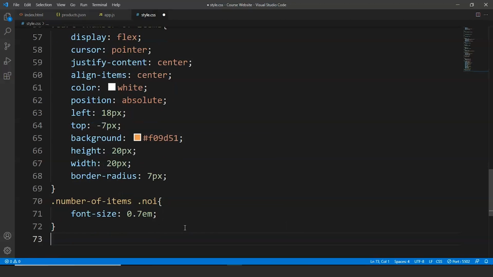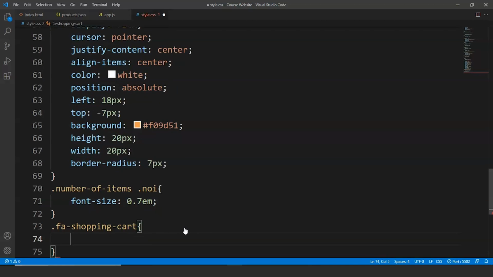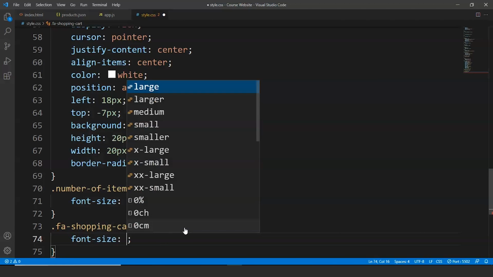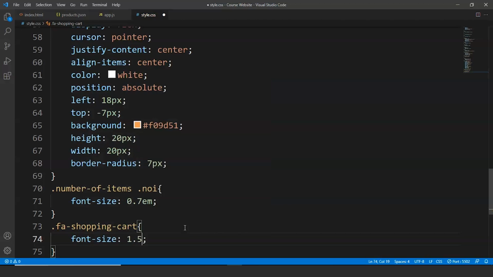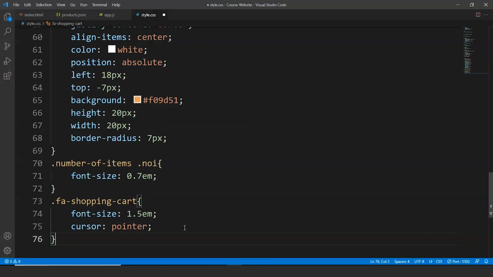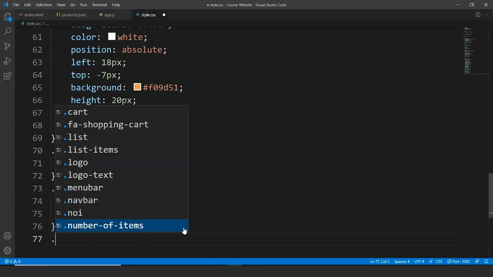The next class we'll be styling is the shopping cart. So we'll style this icon as well. We'll write here font size is 1.5 em. The font size will be equal to around 30 pixels. Then we'll write here cursor is pointer.